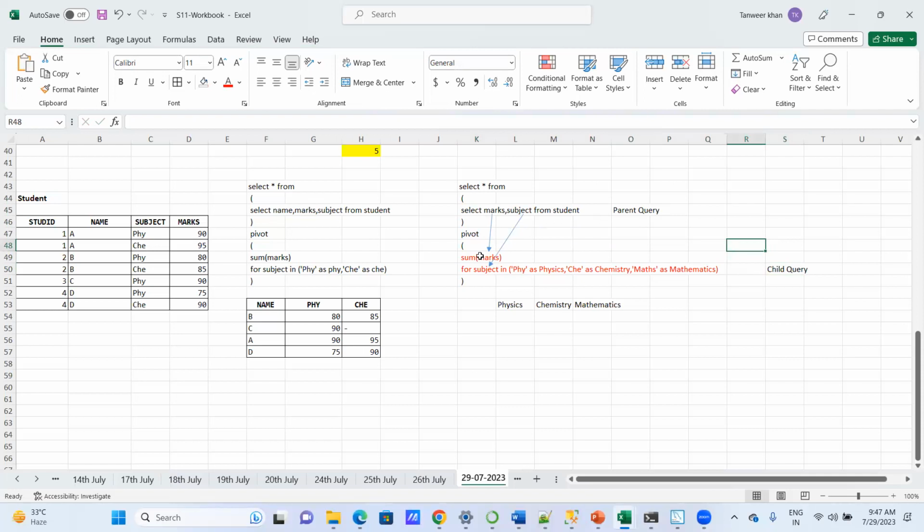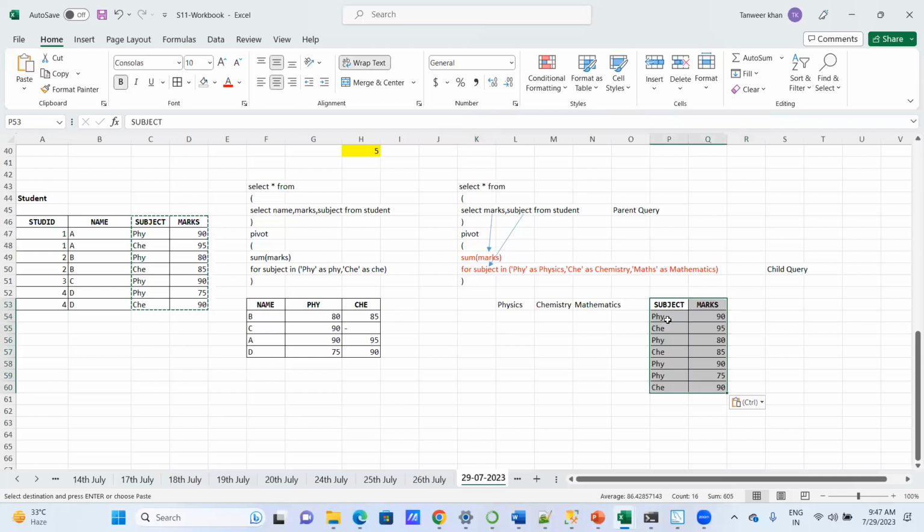So now sum of marks. Now select marks, subject from student. So what will the engine do? Select marks, subject. It will copy this. First of all, this physics means PHY. So this is PHY, this is PHY, this is PHY. So the engine will add all these: 90 plus 80 plus 90 plus 75, which is 335. You can see here, it will be 335.